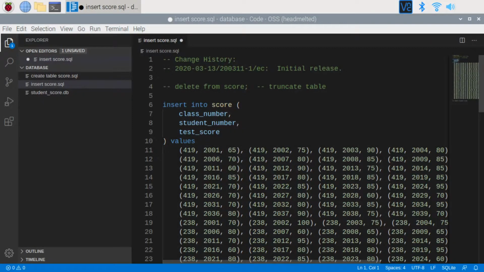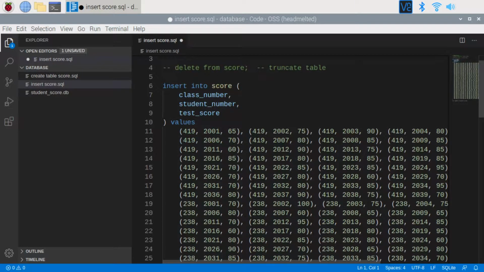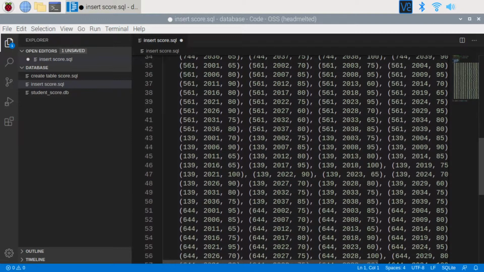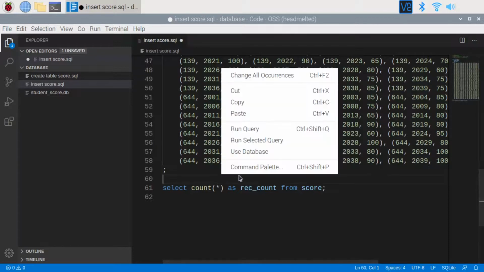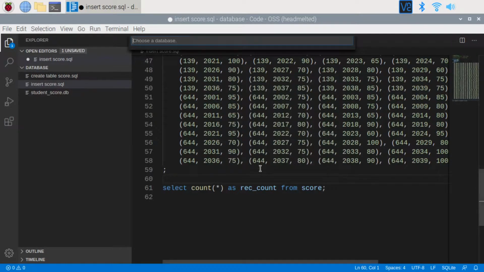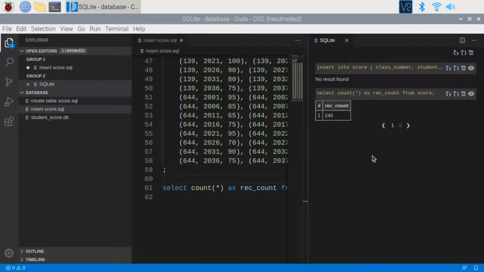Now I'm ready to insert some rows into the table. I am inserting 240 rows. At the end, I am checking the number of rows in the table. Look at the SQLite panel. You can see there are 240 rows in the table now.